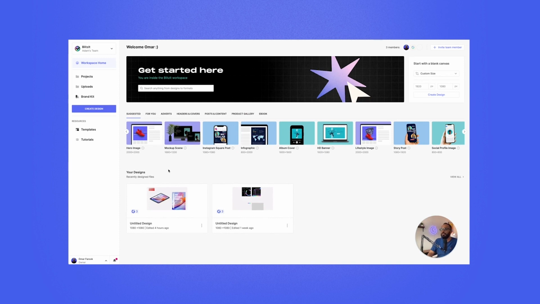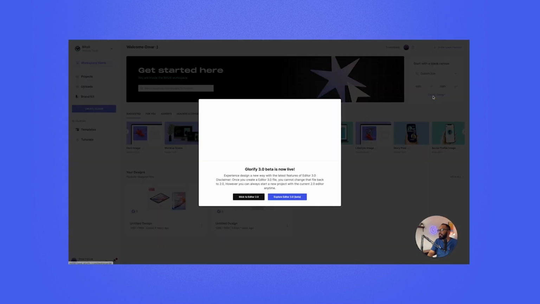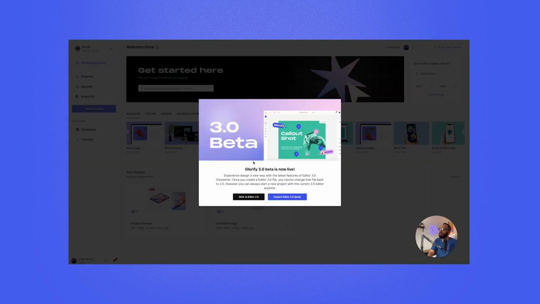Once you sign into Glorify, you can start a design any way you like, but I'm just going to go ahead and start with a blank canvas. Create design. Now, it'll show you this pop-up where you can choose either to stick to Editor 2.0 or explore Editor 3.0 beta. Do note that if you start a file with 3.0 beta, you will not be able to revert that design to 2.0. However, you can always start a new design from scratch with Editor 2.0. And do note, this is beta, so it won't be flawless. There will be a few bugs and issues, hence why it is still in beta.